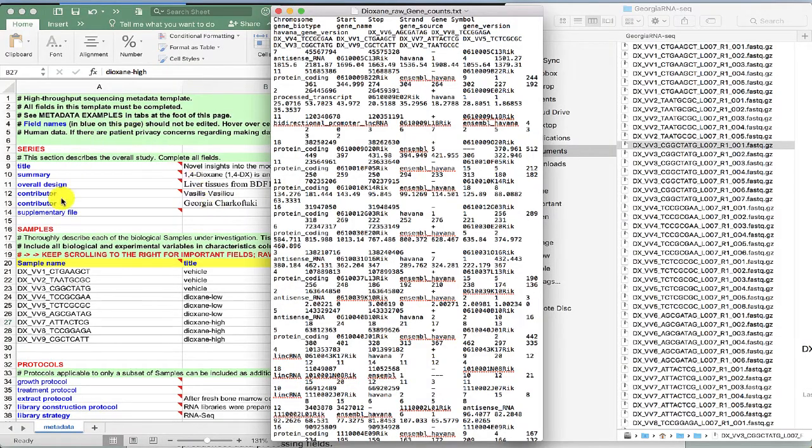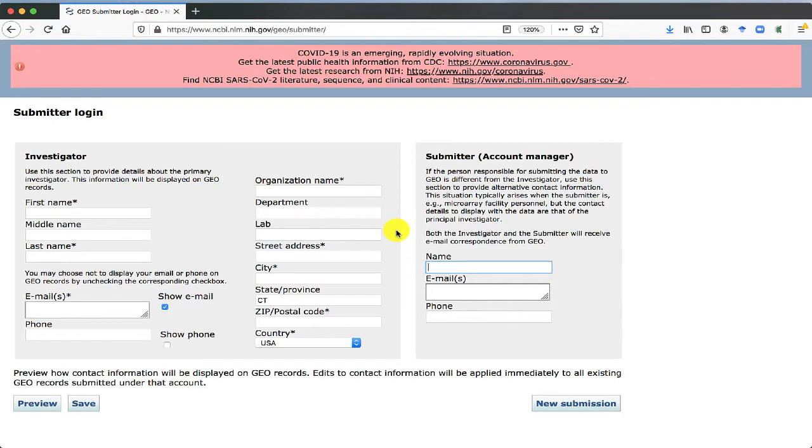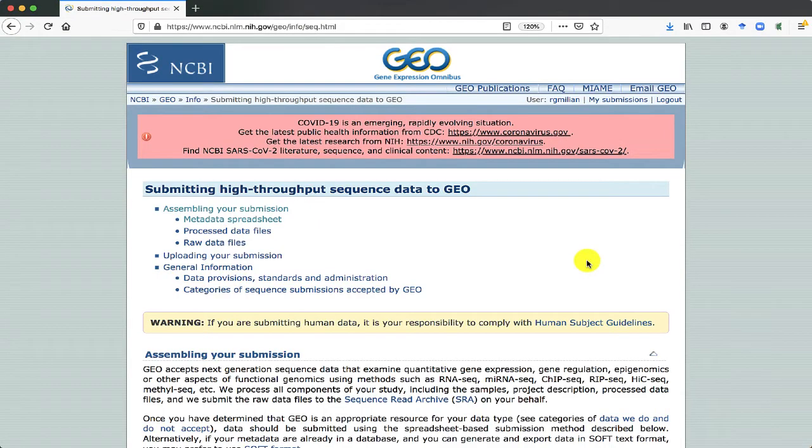Here is an example of the metadata Excel file with information on the study and on the samples, the processed data, in this case, the raw counts, and the raw data as FASTQ files. Once you have those three elements ready, you can start the submission process. The first time you submit to GEO, you have to fill this GEO profile with your information and then save it.